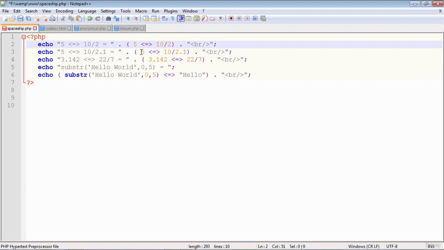The second expression is 5 spaceship 10 upon 2.1. For sure, 10 upon 2.1 will be less than 5. So the first operand is greater, the second is less, so you expect this to return 1, because 10 upon 2.1 will always be less than 5.